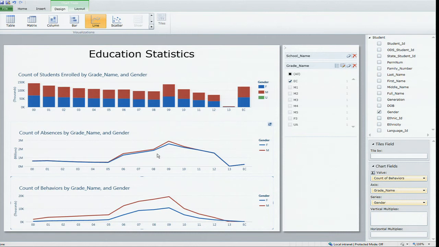But you can tell the behavior is very different. Right? Boys get in trouble a heck of a lot more often than girls do. But you can see that the peak actually happens for both of them around the 9th grade. Right? The 9th grade, something about the 9th grade. Kids get in trouble a lot then.